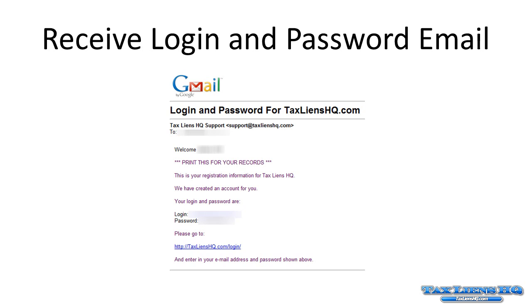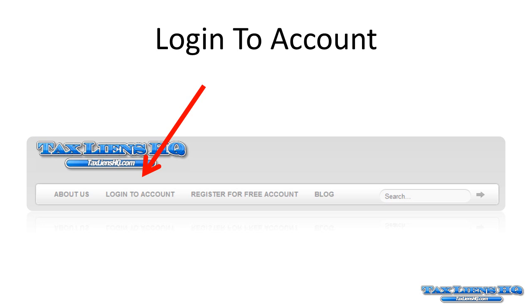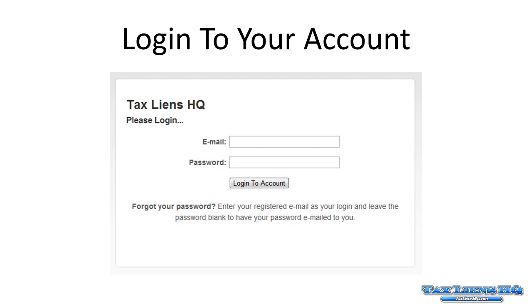One of the things I'd like to do is just copy and paste using my computer in order to log in using that. Once you've gotten your login and password in that email, you can go back to the taxlienshq.com website and then click on the link Login to Account. Once you click on Login to your account, you're going to see a page that looks like this. Just enter in your email address that you used to register and the password that we sent over in that email. Remember, uppercase and lowercase do matter, so make sure you either copy and paste it or you type it in correctly, and then click on the button to log into account.